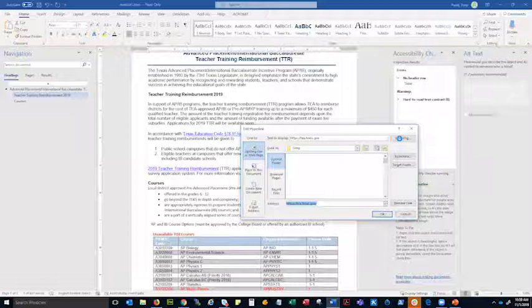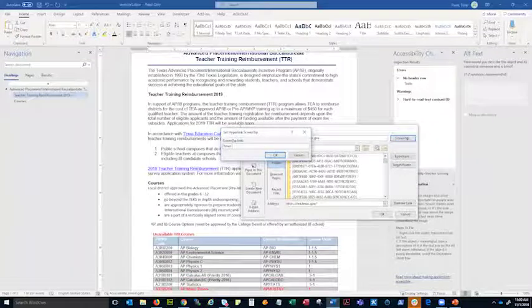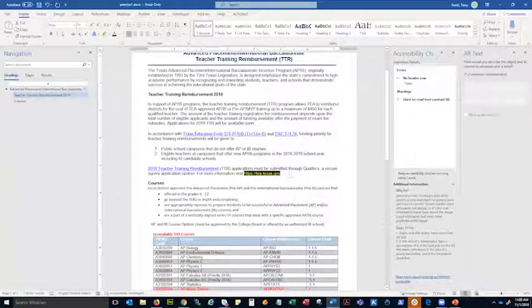So when the screen reader reads it, it's going to read the whole URL. And then at the end, it's going to say, you know, Texas Education Agency homepage or whatever you put in the screen tip. So now if I hover over, I can see Texas Education Agency on the tooltip.